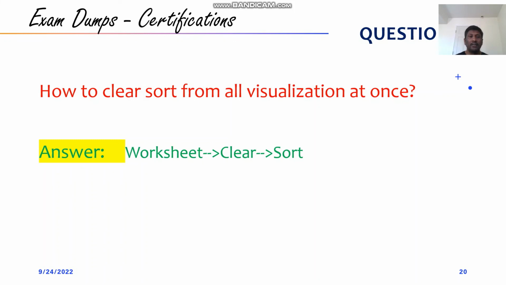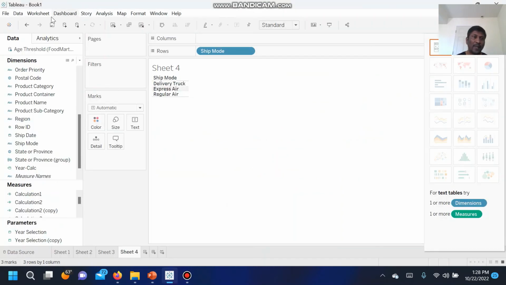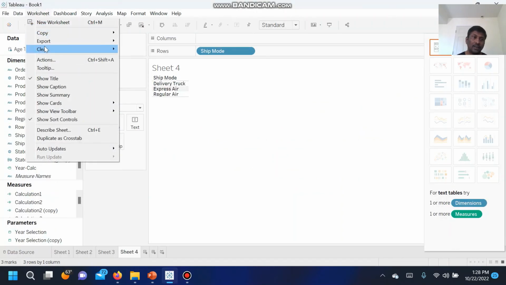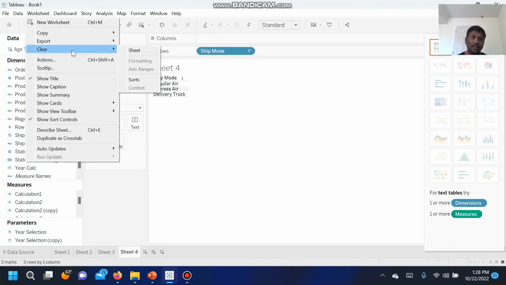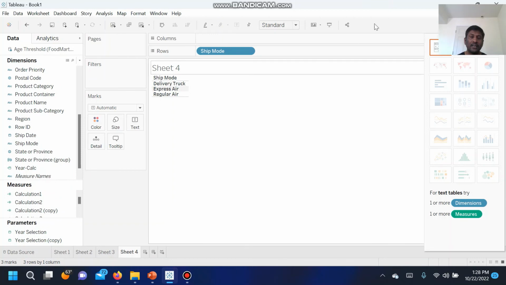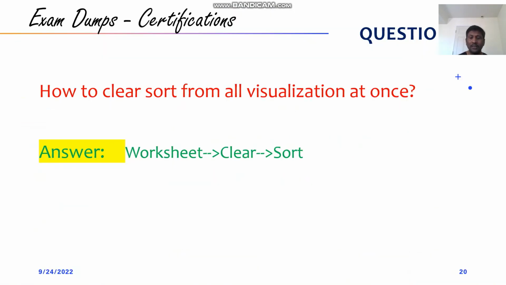How do you clear sort from all visualizations at once? Go to Worksheet, Clear, and Sorts. Let me show you here. Go to the Worksheet menu, and here you have the Clear option. If I did a sort, I go to Worksheet, Clear, and Sorts. When you select it, the sorting will automatically be removed. Whether you are doing it for one or multiple, all the sortings will be cleared.